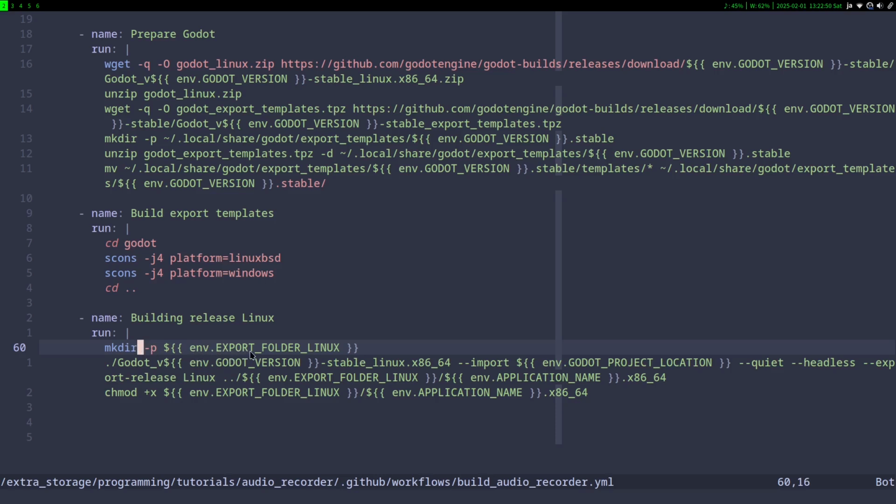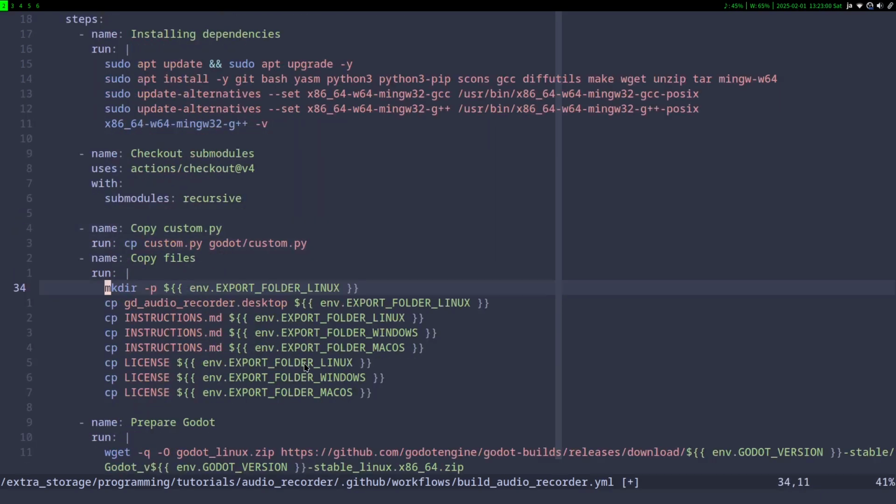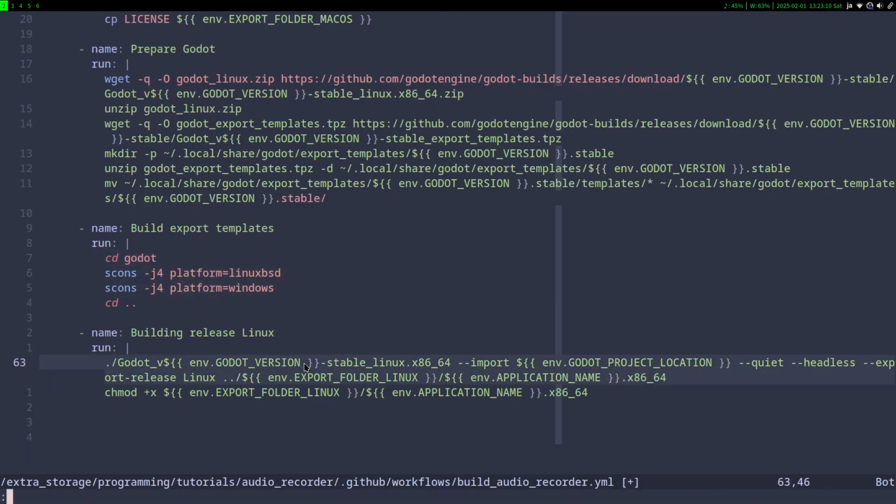Then we make the directory for the export folder Linux, and I just noticed a mistake that I've been making. So this folder, this thing, we should also put it in here. So let's copy and paste this, and let's quickly fix this little mistake of mine. So Windows and Mac OS. Okay, so that should do it.